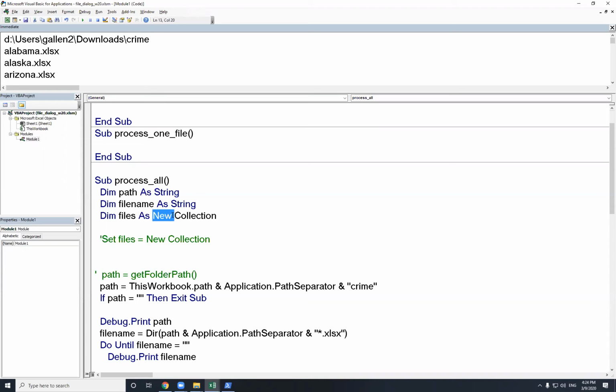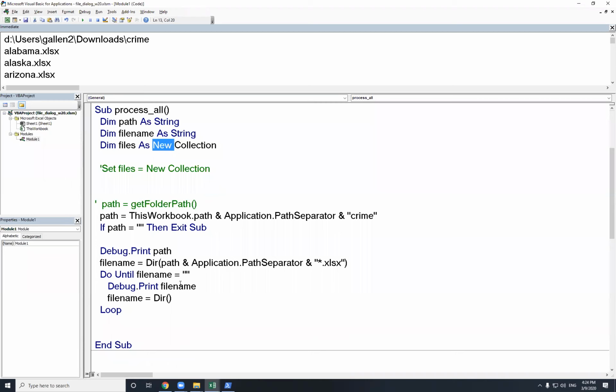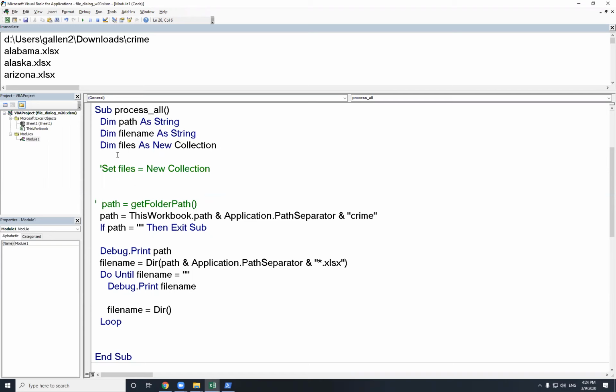Okay? Now I'm ready to fill that thing up. So right here, as soon as I print off the file name, I'm going to push it into that collection. So the collection is called files. And we say files.add, and then we tell it what we want it to add, file name. Now, that would just add the file name, like Alabama, Alaska, Arizona, whatever. But I think I want the full file path. So I don't want just the file name. I want the path, the whole description to where that file is. Well, fortunately, I've got path and my application path separator already defined right here. So I'm just going to concatenate that on the front of this.